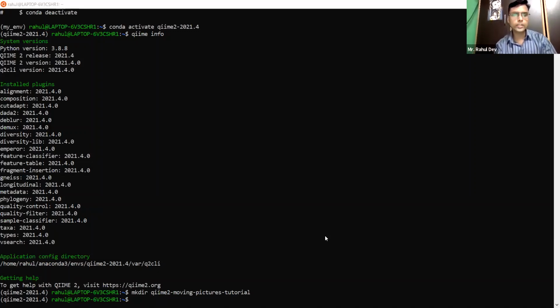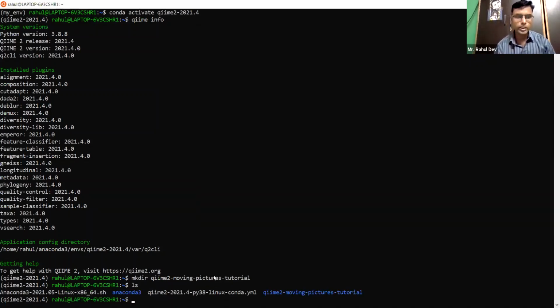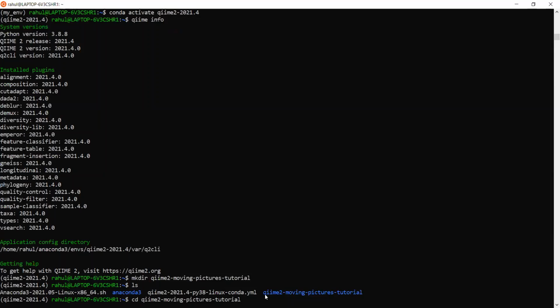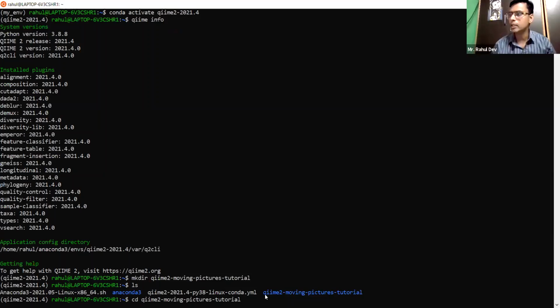That is not in the resource material. I can type the ls command for you here, and you can see the Anaconda3 directory would always be in blue color. So qiime2-moving-pictures-tutorial is at the last. Can you explain to them what a directory is, please? I just explained that a directory is just a folder, like we have a folder in Windows, and directory here in Ubuntu.